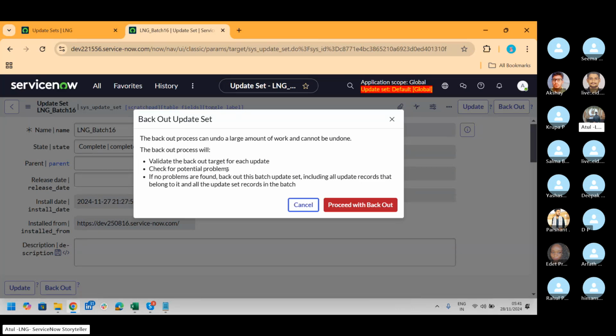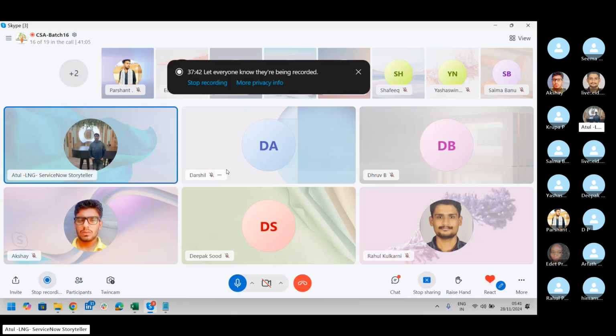It may be that right now, due to this new update set, only one application is not working, but if you back out, it might impact 3 or 4 more applications. In that case, what will you do then? So what we recommend, what ServiceNow recommends, is to avoid the back out. Better to rework and make the changes in dev and then bring them into production immediately.